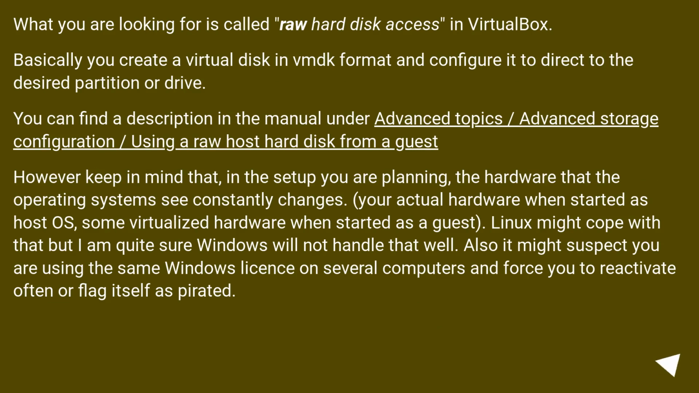What you are looking for is called raw hard disk access in VirtualBox. Basically you create a virtual disk in VMDK format and configure it to direct to the desired partition or drive. You can find a description in the manual under Advanced Topics, Advanced Storage Configuration, using a raw host hard disk from a guest.